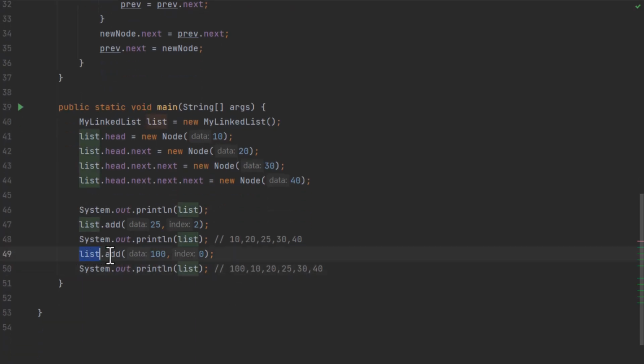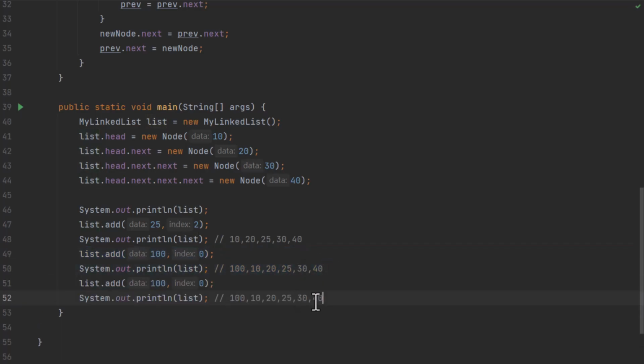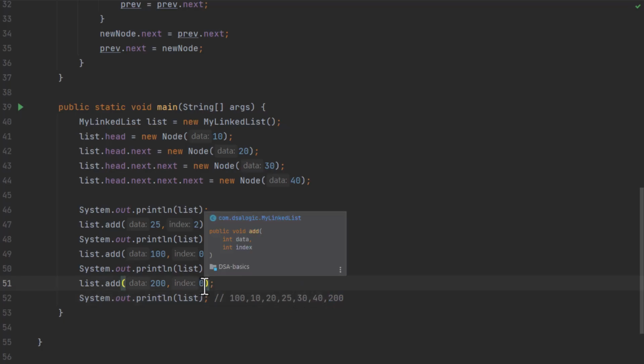And then let's try to add something at the end of the linked list. So let's add 200 at the end, and data will be 200. So 0th index, 1st index, 2nd, 3rd, 4th, 5th, 6th. So basically we want to insert at 6th index. Now let's test this out.